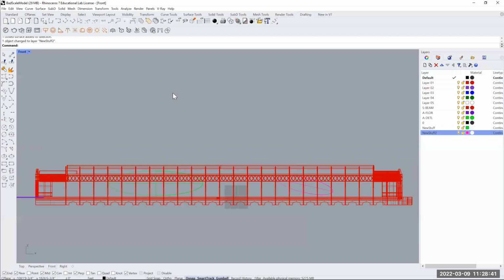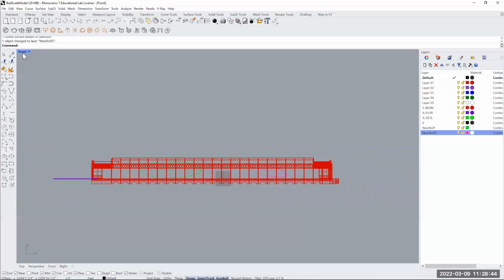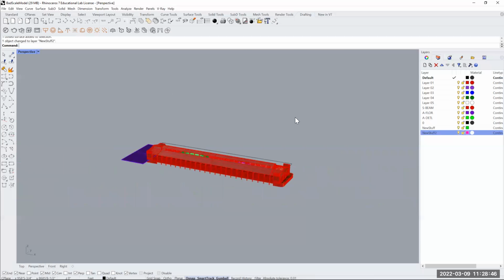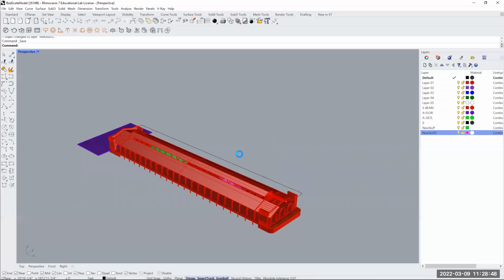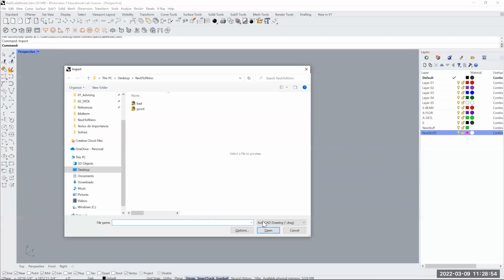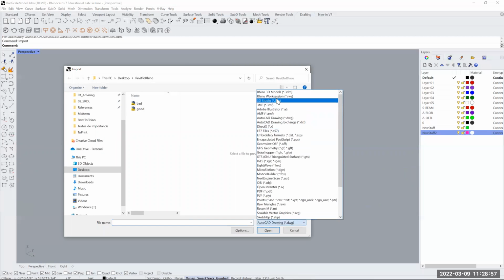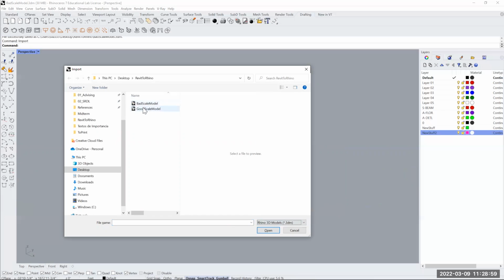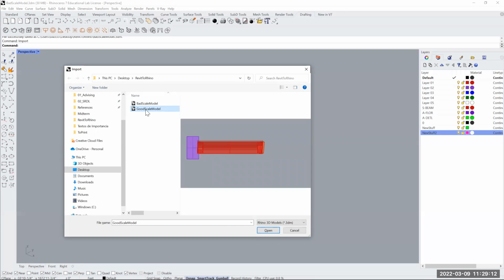And again, we are in the bad scale. This is the one we've been working with. So what we need to do at this point is bring in the good scale. So I'm going to say import. I'm going to import the Rhino file where I already did the process of importing the DWG. First, you need to do that kind of import of the DWG into Rhino, and then save it as a good scale, and then you bring it in.